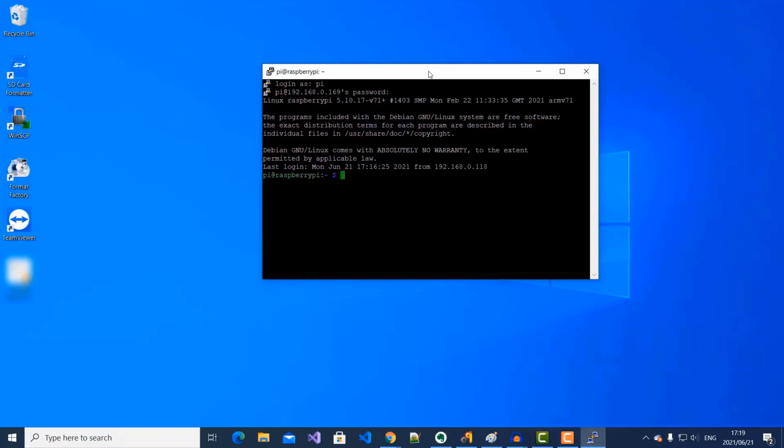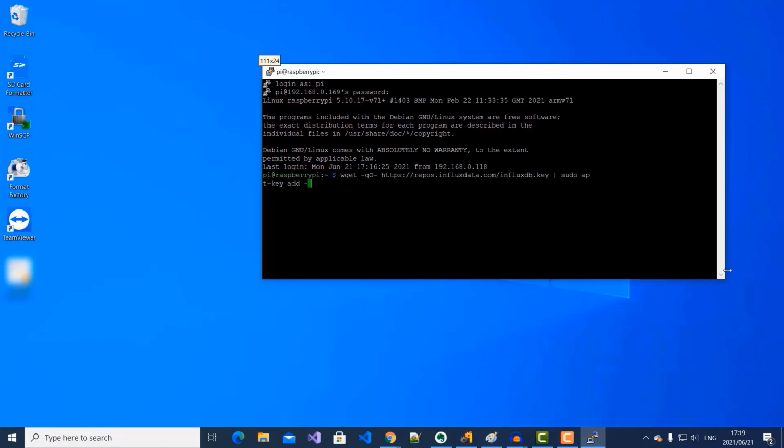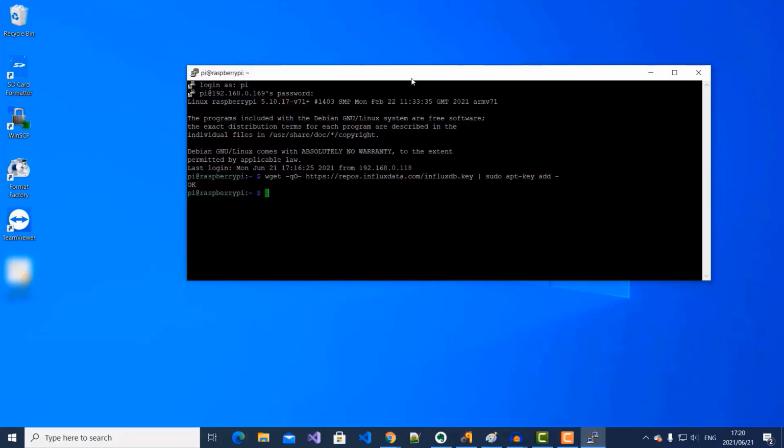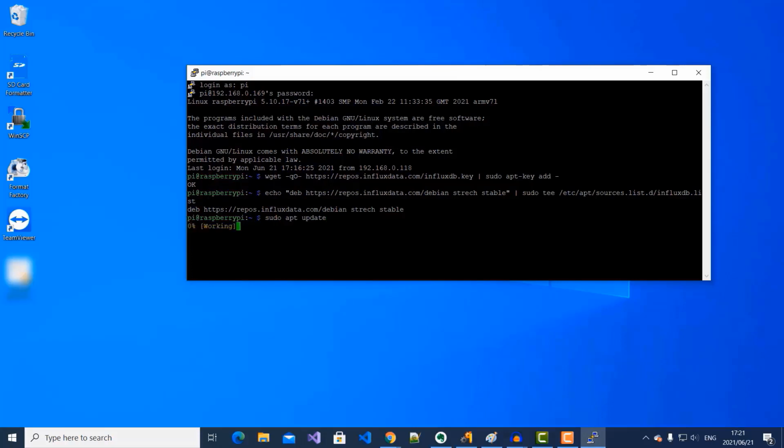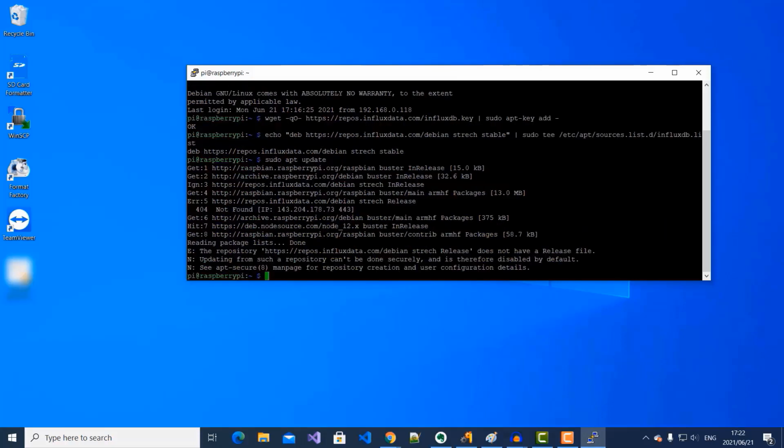So the first thing that I need to do is to get the InfluxDB repository key using this command. And then I'll add the InfluxDB repository using this command. And then next we make sure that our list of packages is up to date. Okay, now we can go ahead and perform the actual installation of InfluxDB on our Raspberry Pi.